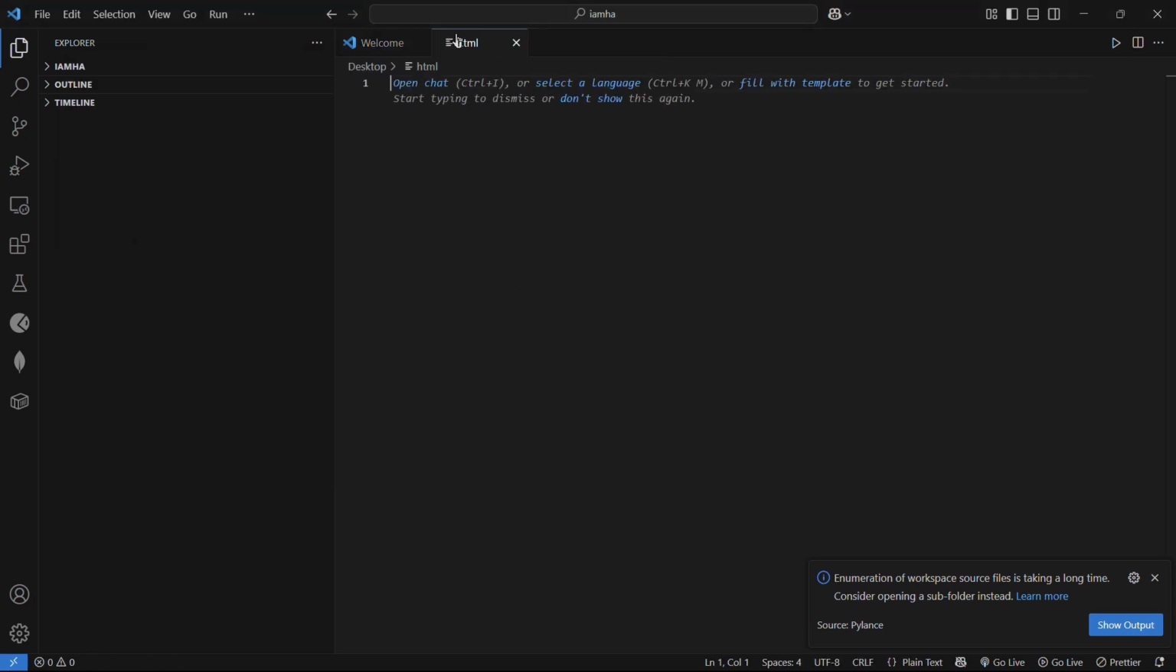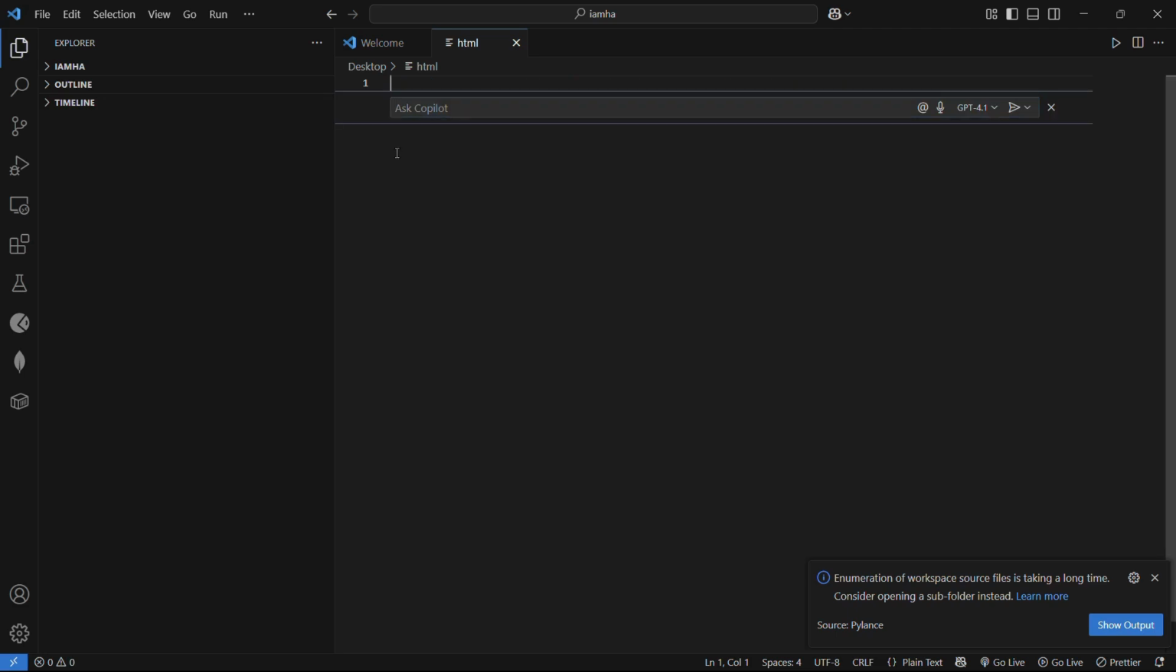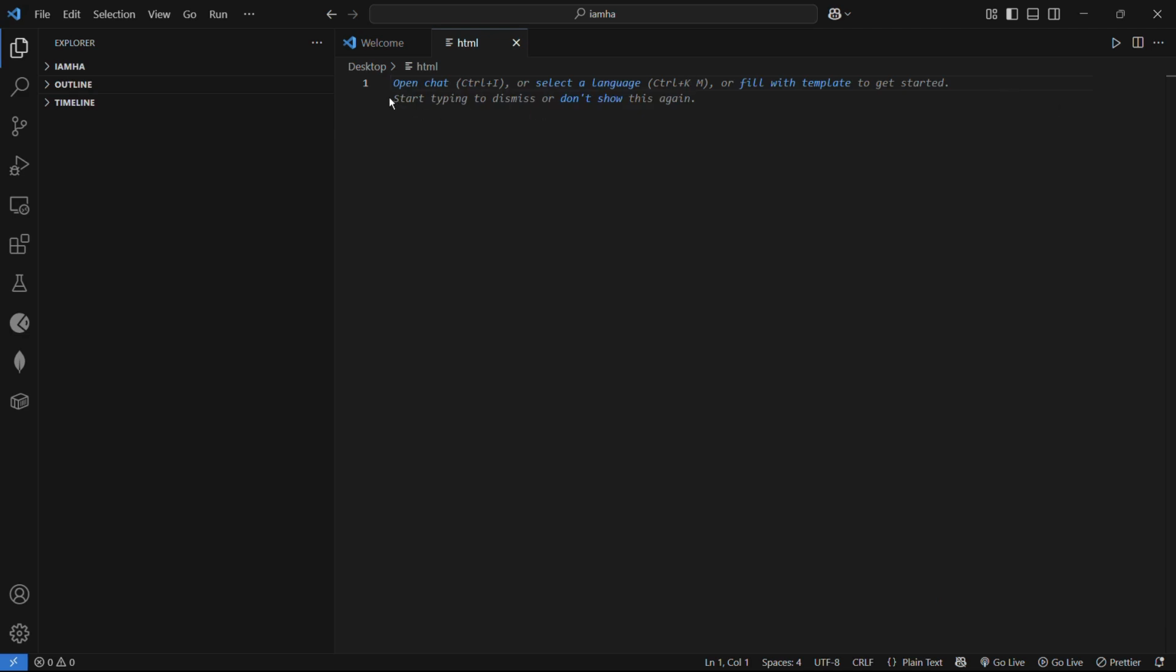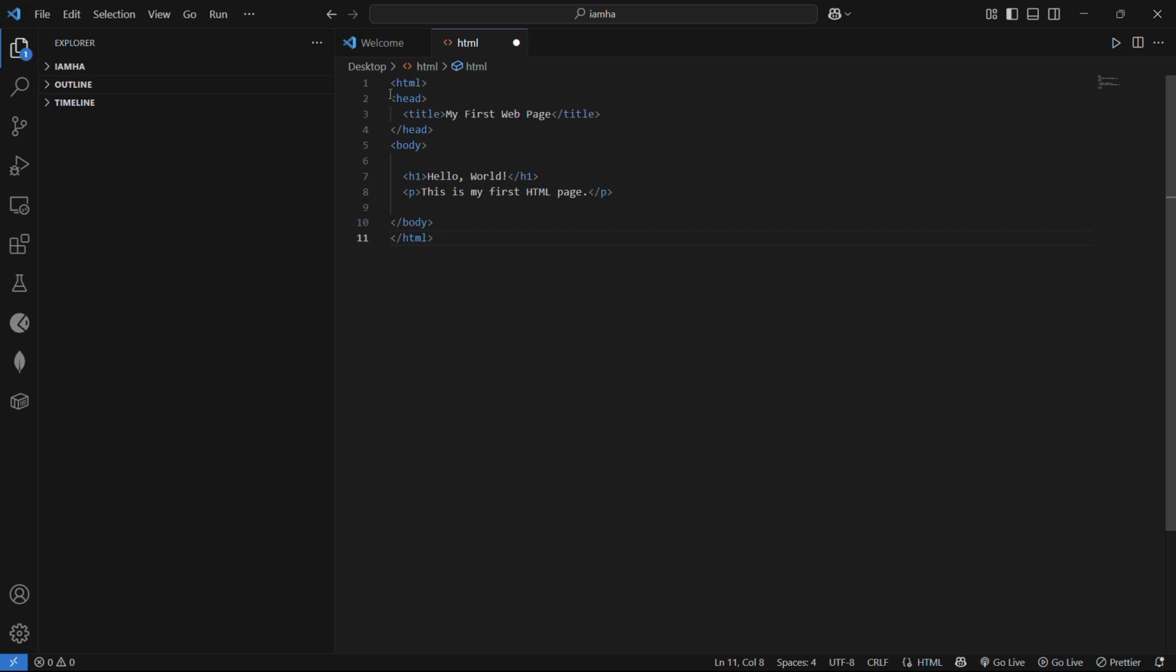So once you have done this, you can see that this is the HTML file that we have, and now let's add some content into this file. So let me quickly add a piece of HTML code and then we will proceed on how we can run this particular code. So here you can see that I have added some simple HTML code into this particular program. So now we will attempt to run it.